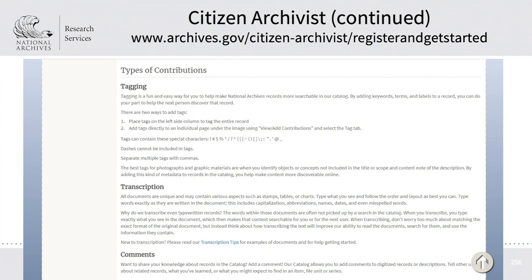You can also add comments to records. You might want to tell other users about related records or what you can expect to find in these particular records. And transcribing documents in the catalog also helps people find the records in a search. And it's a great opportunity to get practice reading old handwriting.